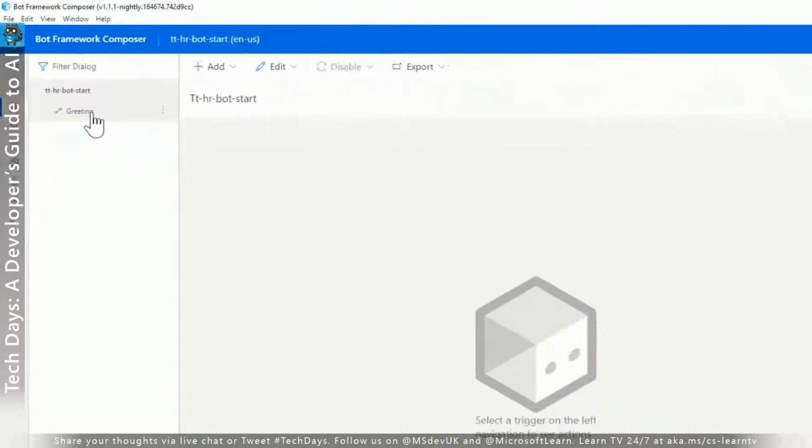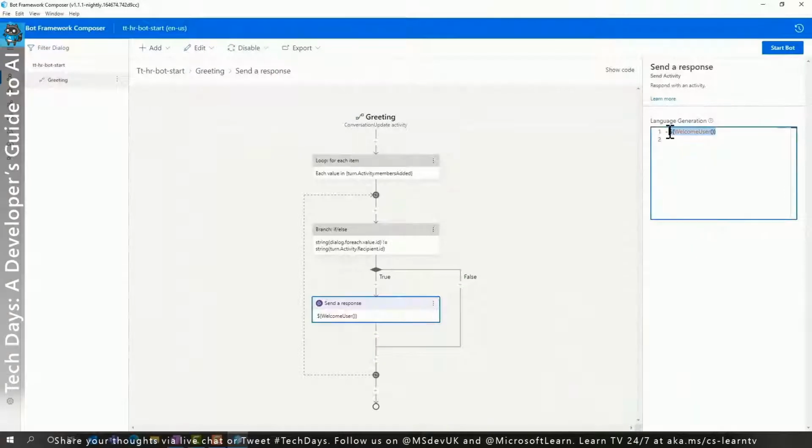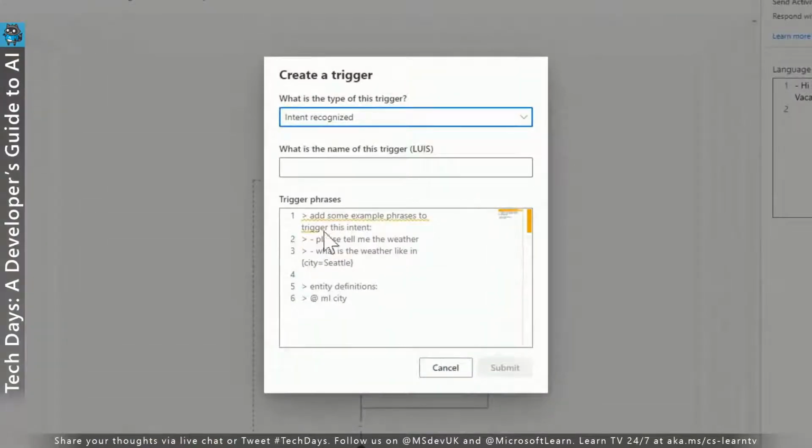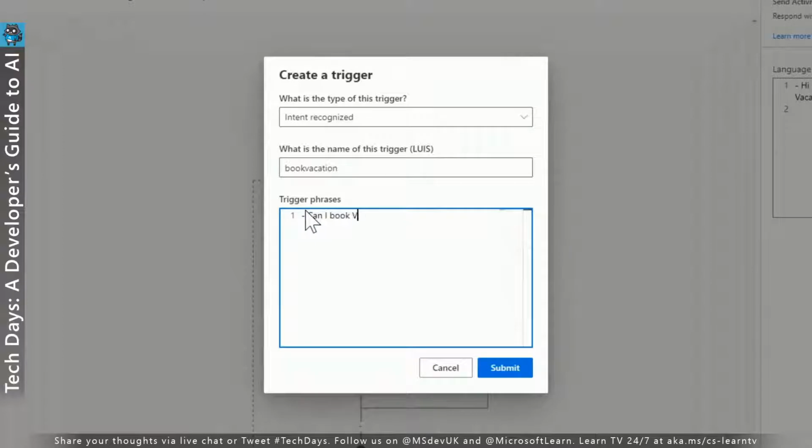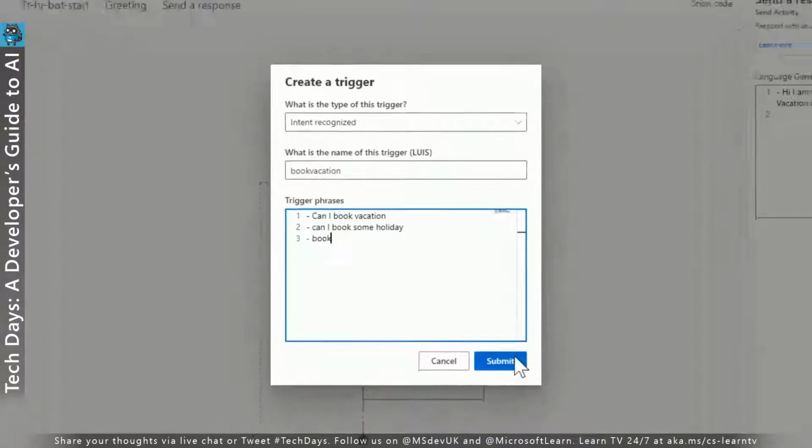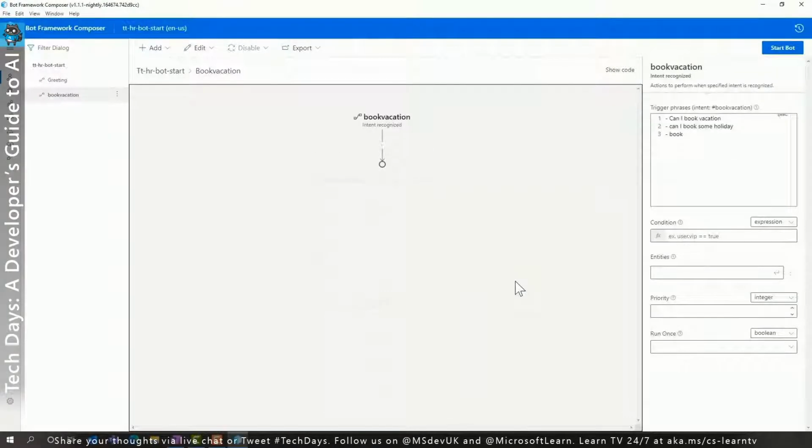I get a built-in greeting trigger, which has actions already set up for me to send the user a welcome message. I can add more triggers by clicking on Add a New Trigger. I'm going to choose Intent Recognized. Using this trigger, I can specify example phrases, including entities, a user might say to trigger an intent, and Composer will automatically create a LUIS model for me. Once I've created my trigger, I can update any of the trigger phrases in the properties on the right.